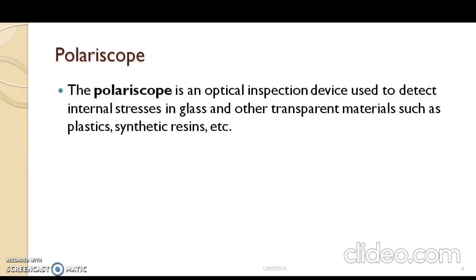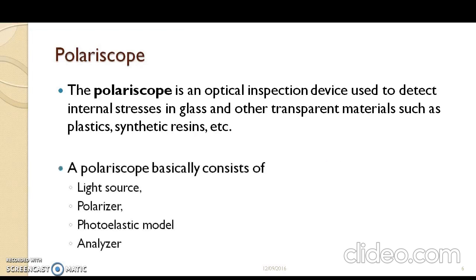Now let us understand what is a polariscope. The polariscope is an optical inspection device used to detect internal stresses in glass and other transparent materials, such as plastics, synthetic resins, and so on. The photoelastic models should be transparent so that the stress concentration can be easily seen. Basically, a polariscope consists of a light source, polarizer, photoelastic model, and an analyzer.